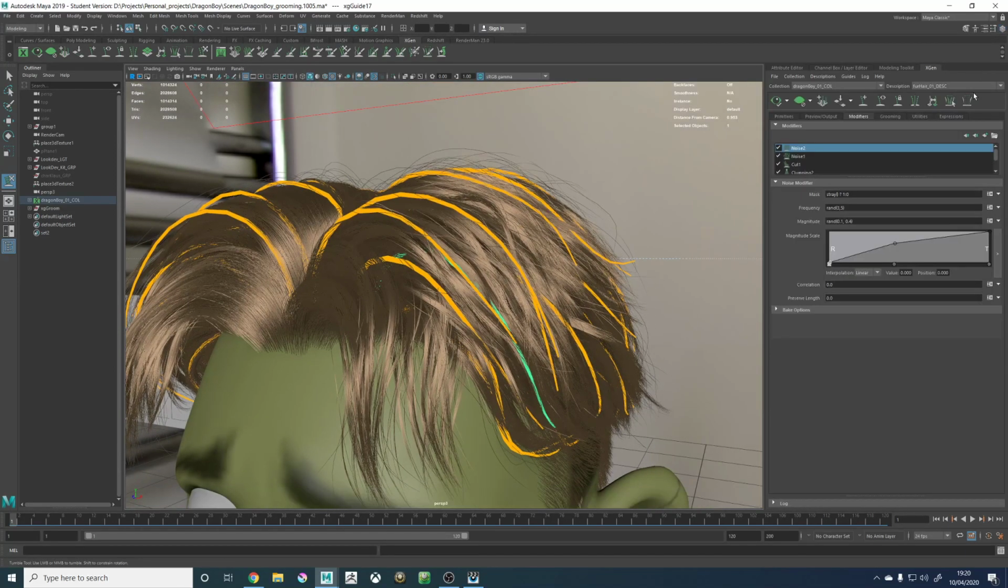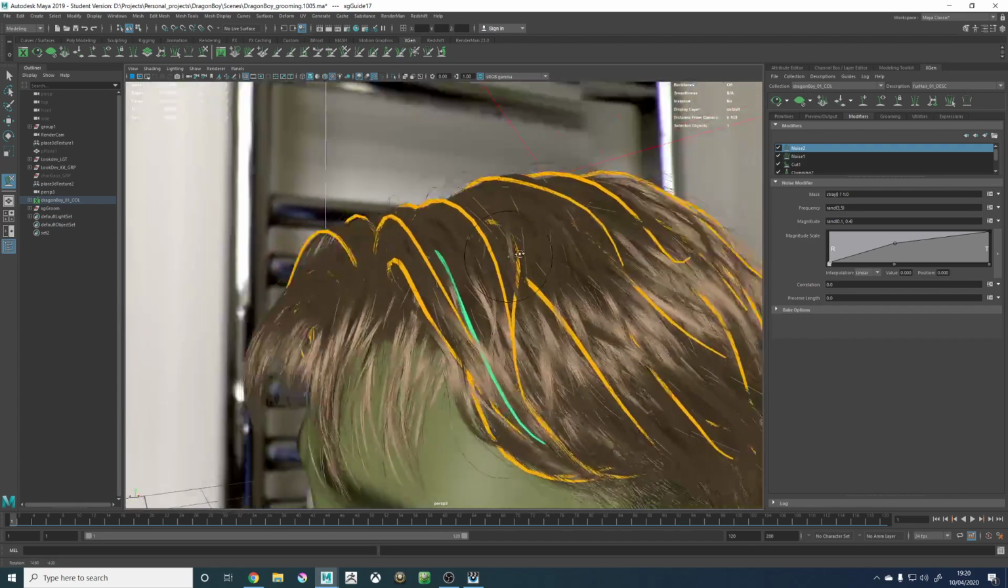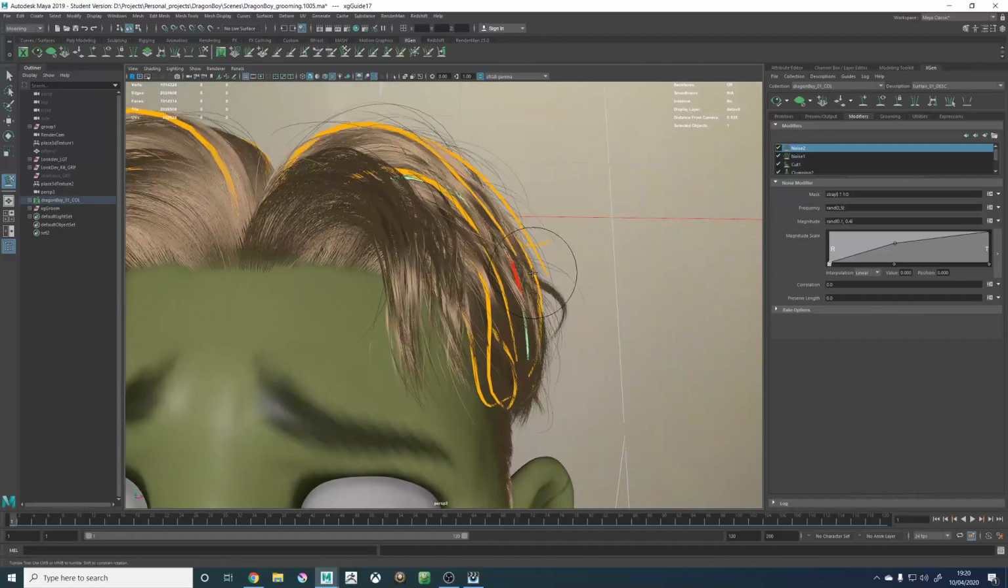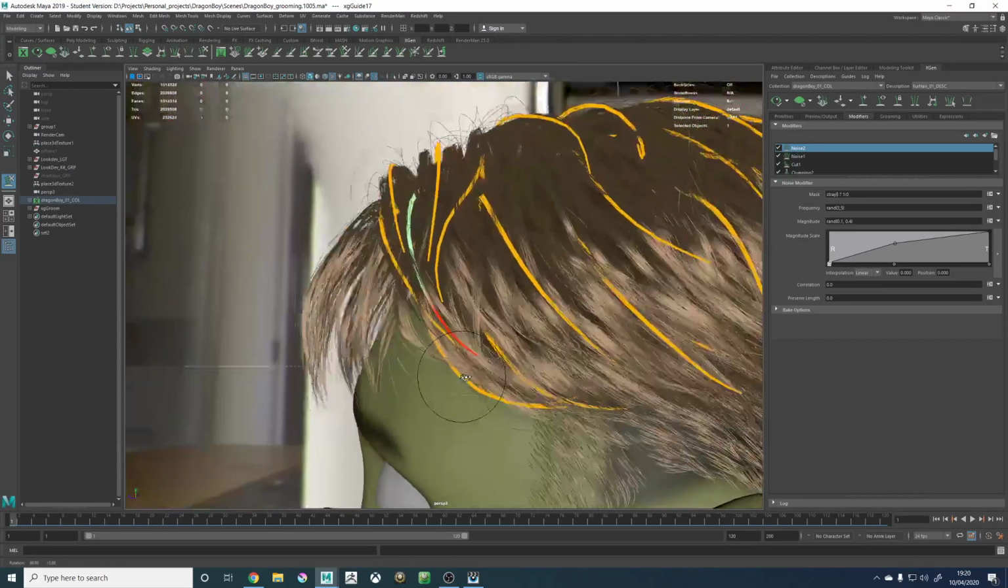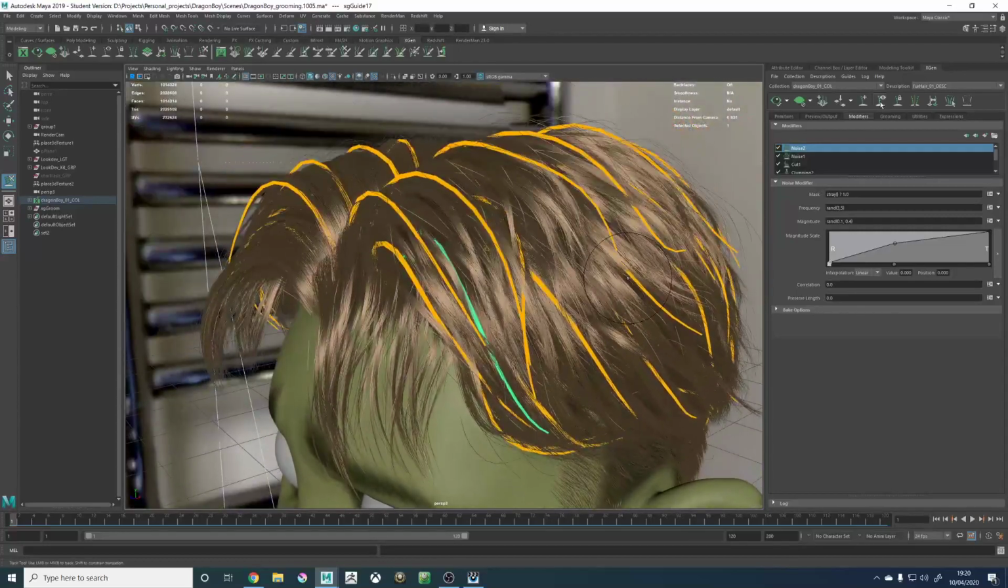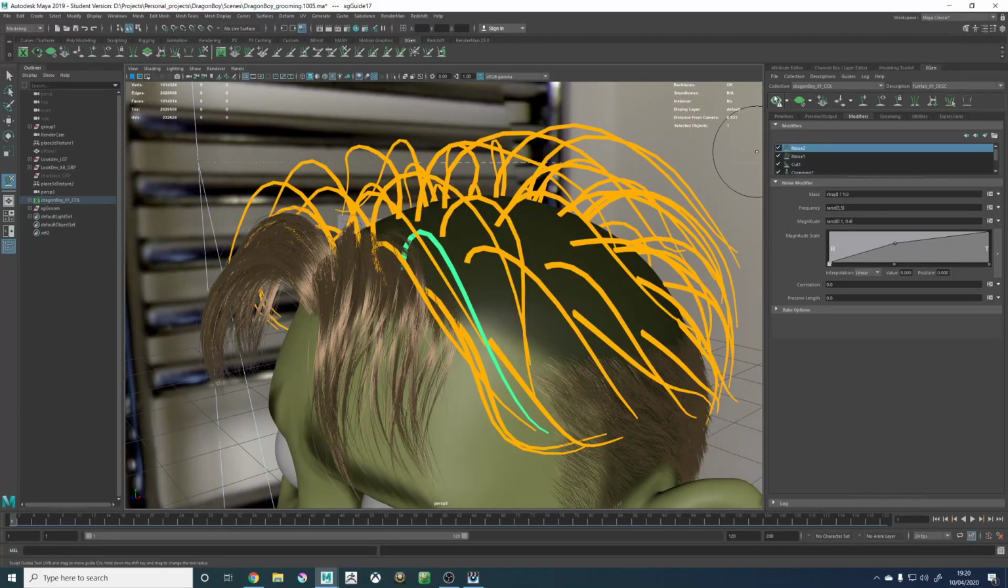Back into XGen. Hi guys, XGen to mesh. What do you mean? Do you mean like sculpting, not sculpting, matching the mesh with XGen? As in putting the XGen on the sculpted mesh?